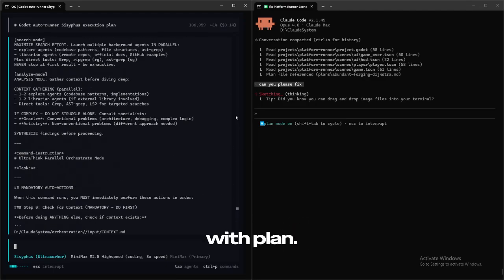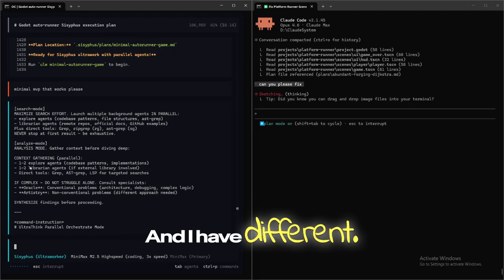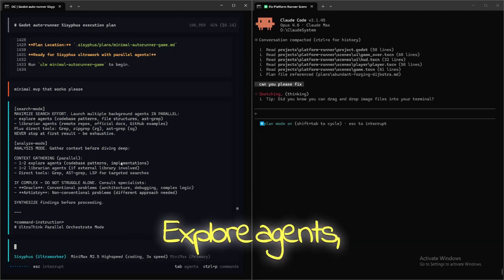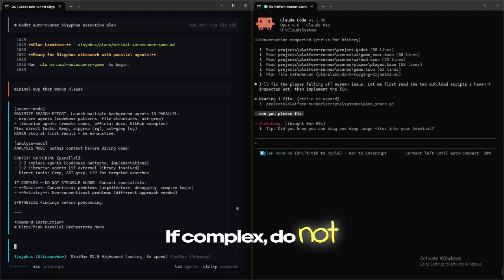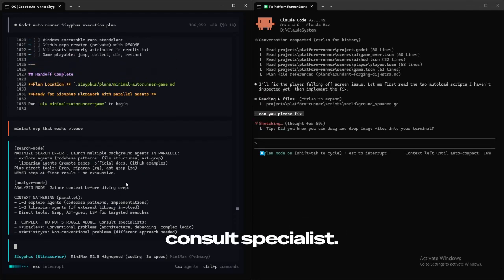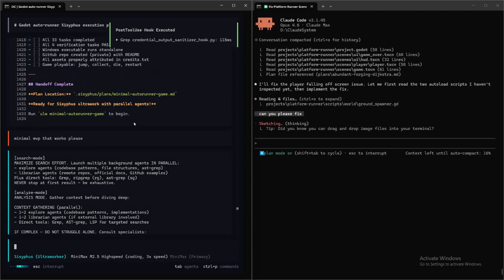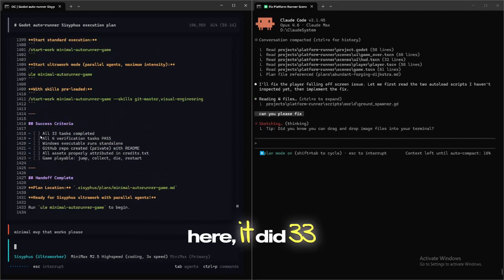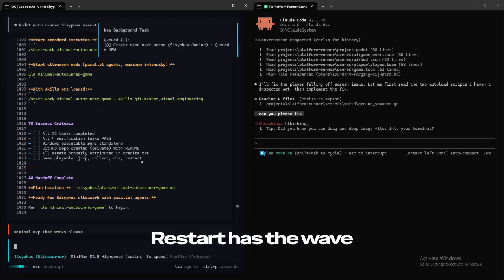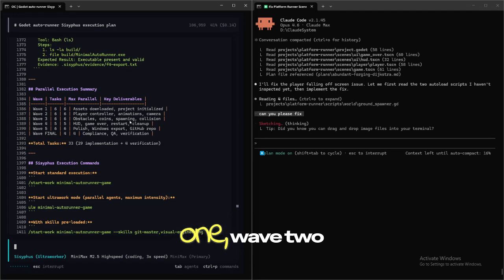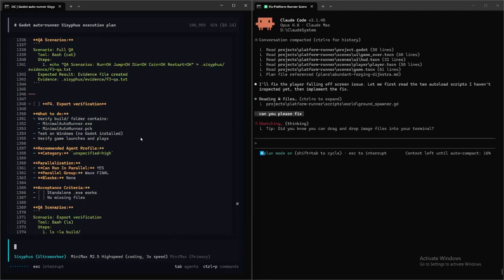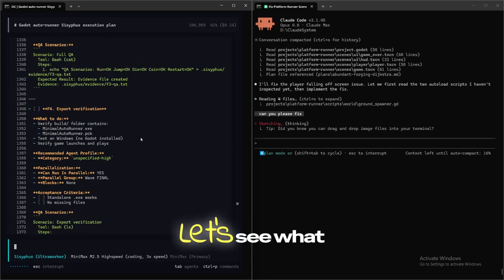It was doing a lot with the plan. I have it with Explore agents and Librarian agents as well, so it's consulting different ones. If complex, do not struggle alone, consult specialist. And then if I go up here, it did 33 tasks: game playable, jump, collect, die, restart. It has wave 1, wave 2. And let's see what else it has here.